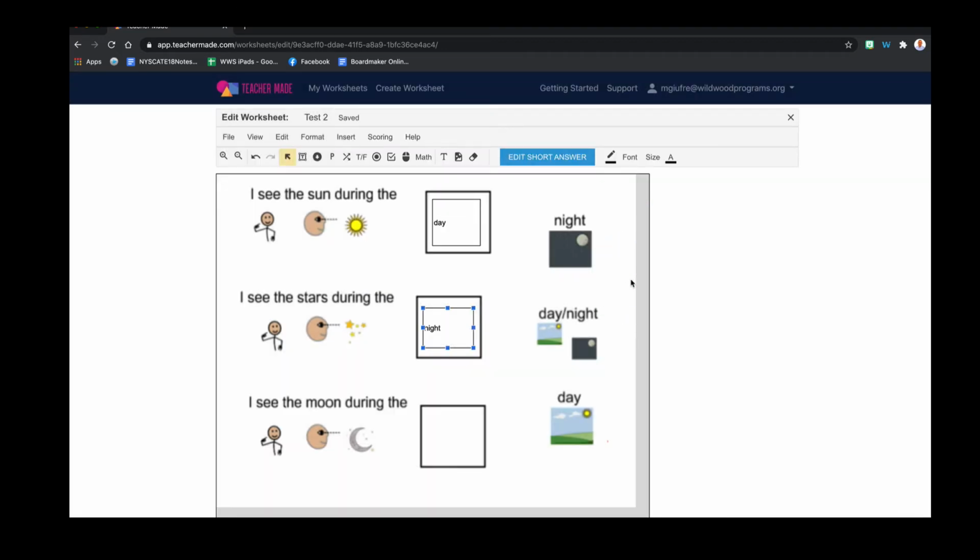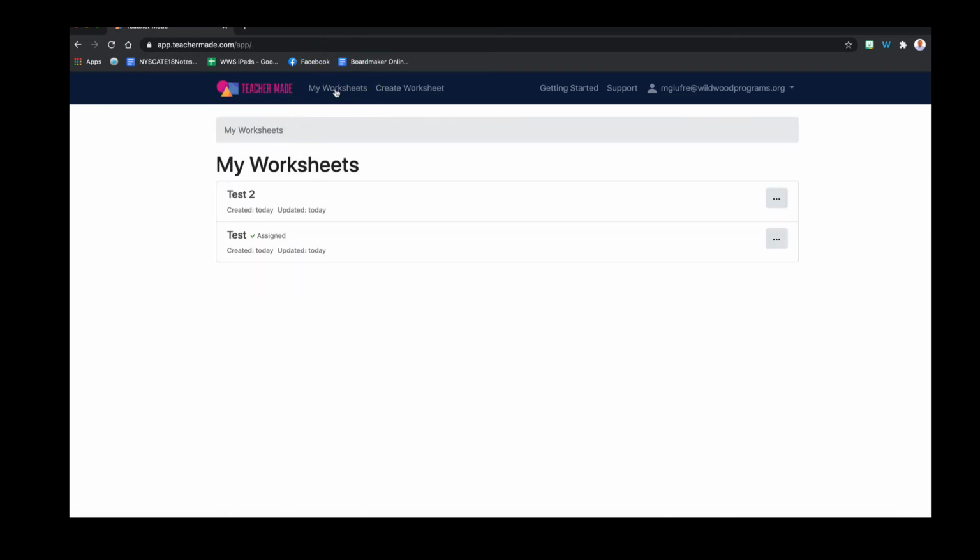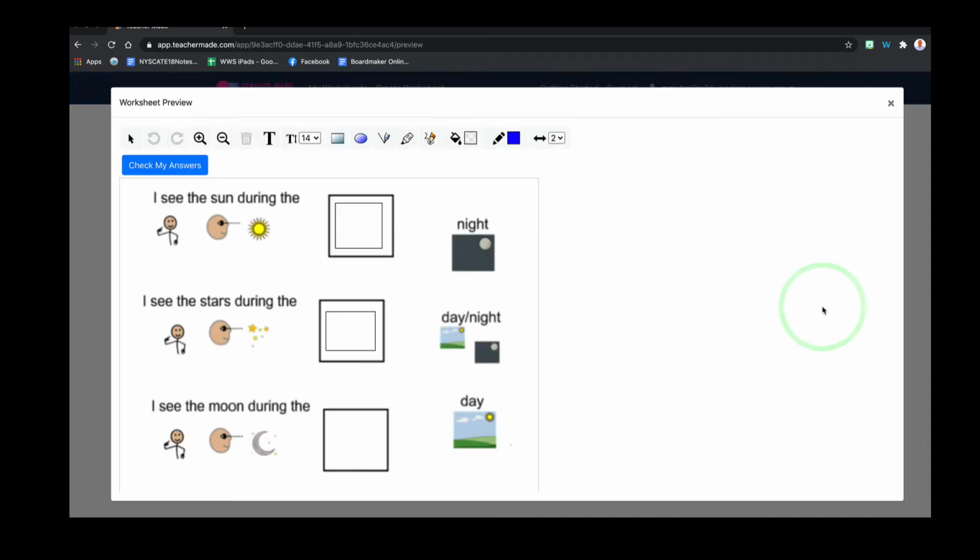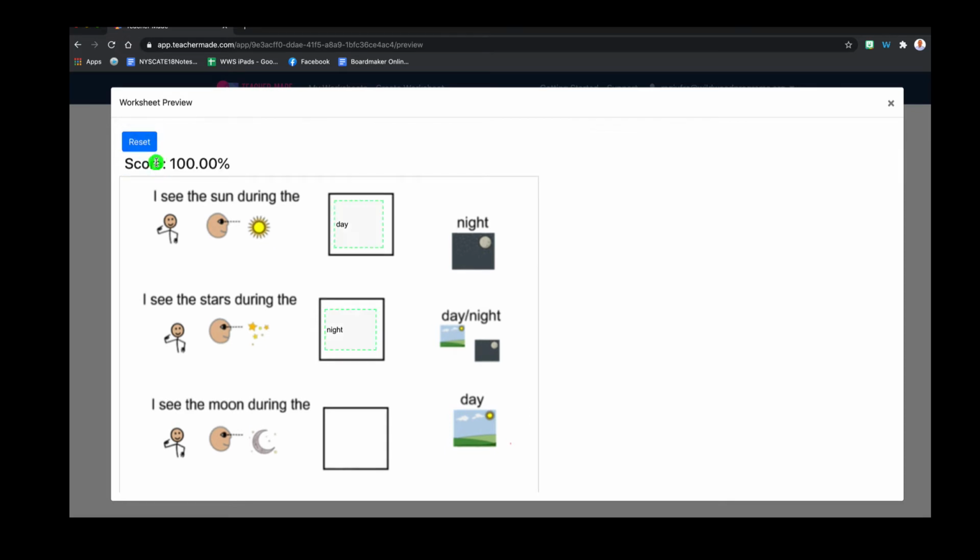Now if I go back to my worksheets here, I just did a couple of those, I can preview that as well. So this is what the student would see. And now let's do it like the student might do it. I can check my answers again. My score is 100% and it submitted my worksheet.